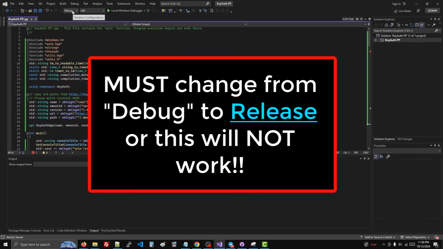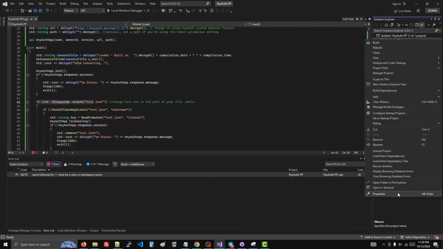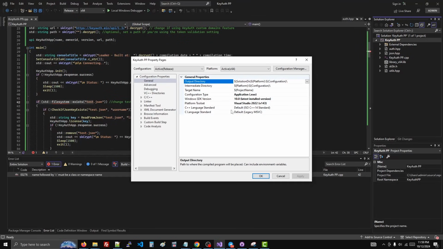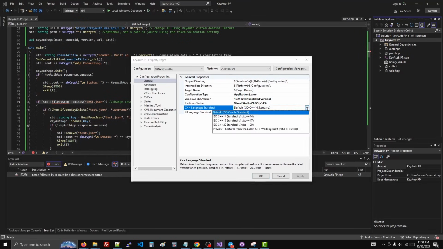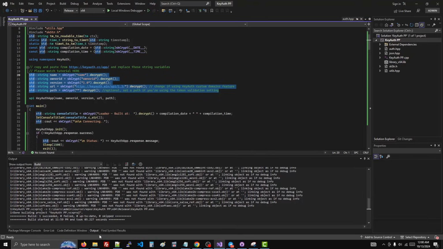Very important, you need to set this to release and no debug. Debug does not work, must be released. So I can remove this file system code, or I can just go to properties and change the C++ language standard up to 17. Your choice. We need to tell KeyAuth which app we're using.